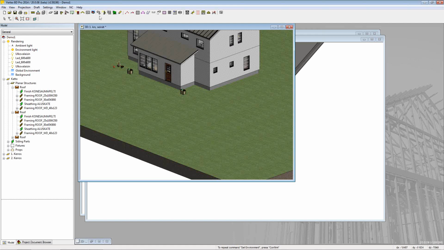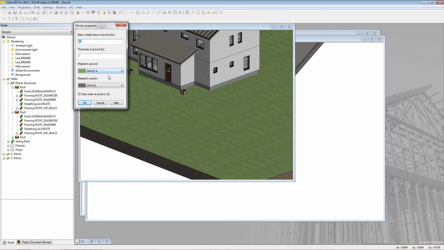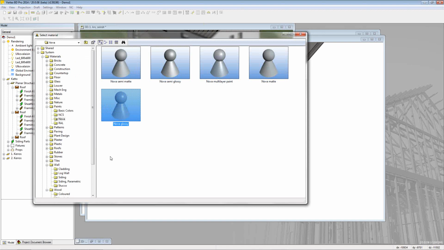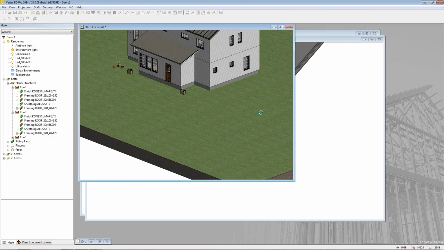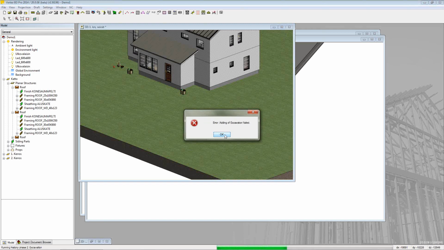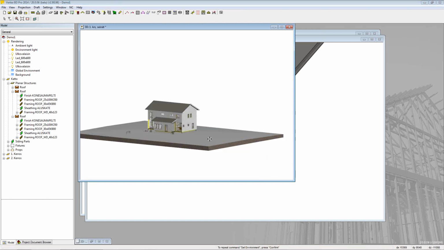I suppose this is a terrain, so I have to go to edit the properties of this. And instead of this grass, I would pick another material. It's in misc, and this shadow catcher. Okay. Now when you render, it will be rendered with shadows on a white background. There's an error message, but it looks like the material changed.